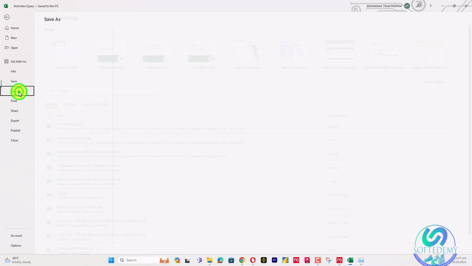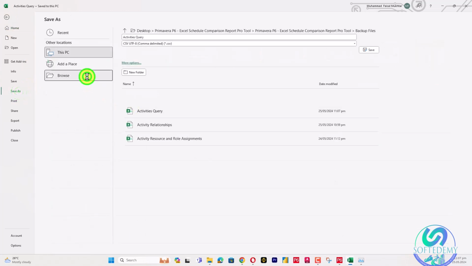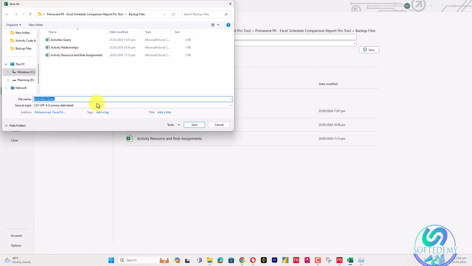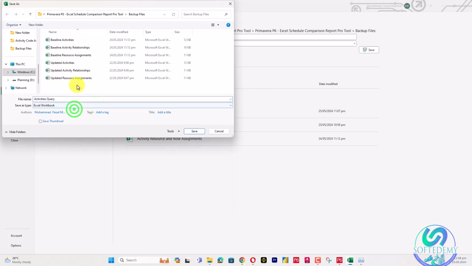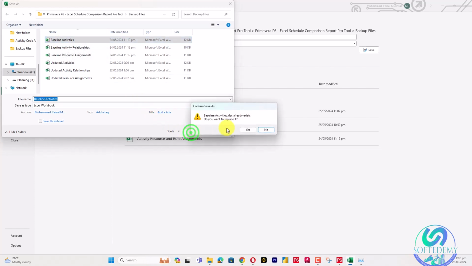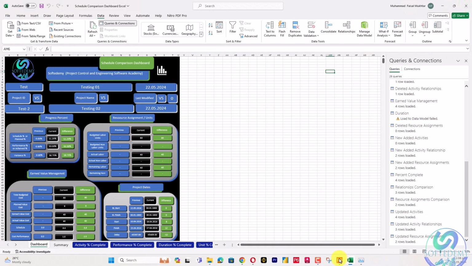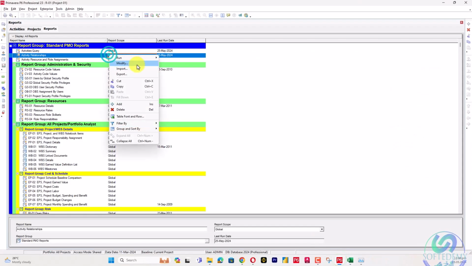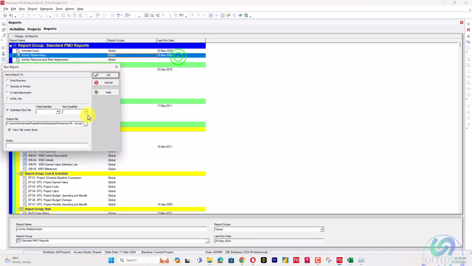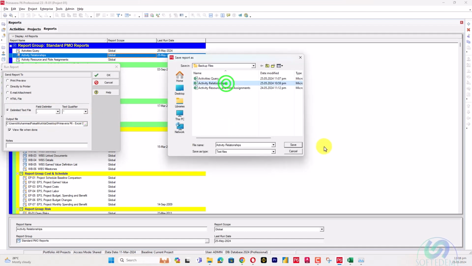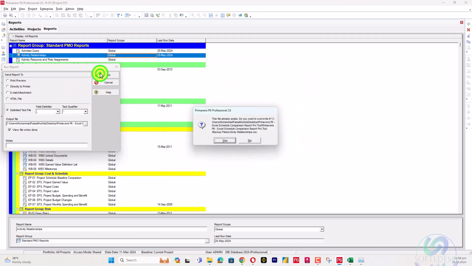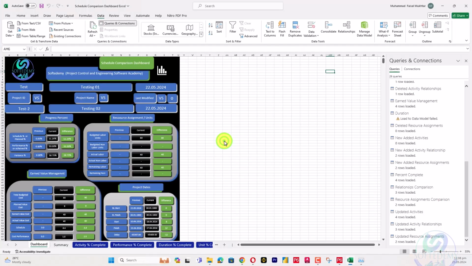And now I will save as this file, browse, and I will save into Excel workbook as baseline activities. Because it is an activity file, save as baseline activities. Press OK, replace, yes. So this one file has been completed. Now I will open my second file. Right click here, run report, and I will paste in the same location with this name, activity relationship. Press OK. After completing, the file will be opened.